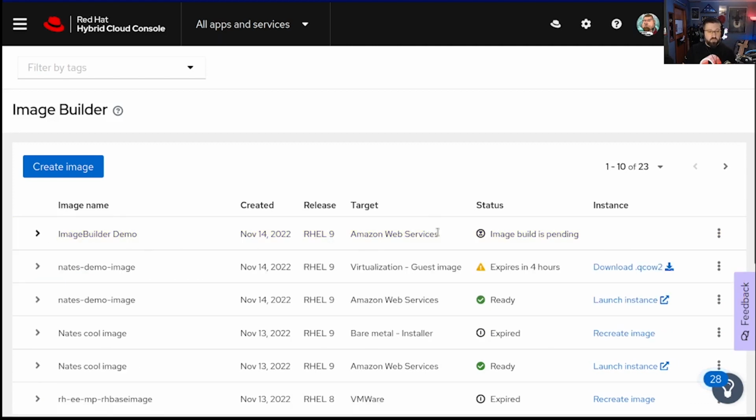Now we'll have to wait for the image to actually come out at the other end, and then we can build a system based on it. So I'm going to pause the recording for now, and we'll pick up after this image is built.